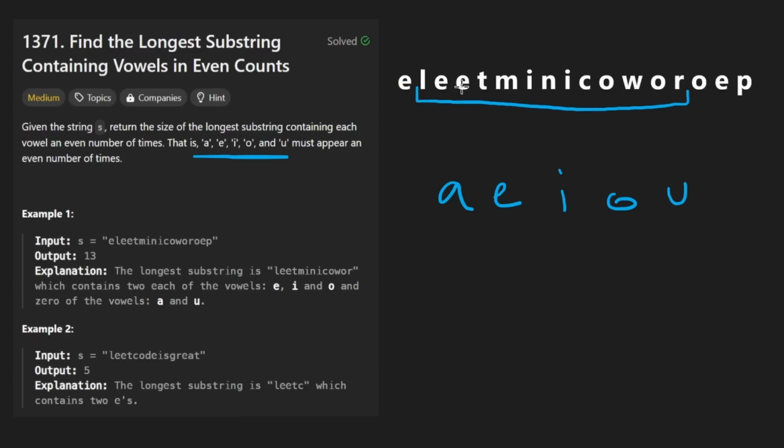In that case, if we can see how many E's we have, it looks like we have exactly 2 E's. That's an even number of E's. How many I's do we have? It looks like 2 I's, an even number. We also have 2 O's, an even number. It looks like we don't have any A's, and I don't see any U's unless I'm blind or something.